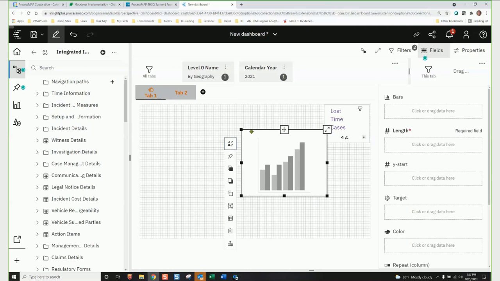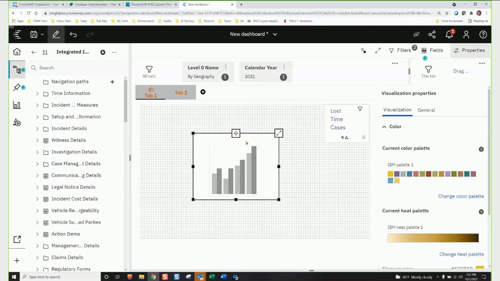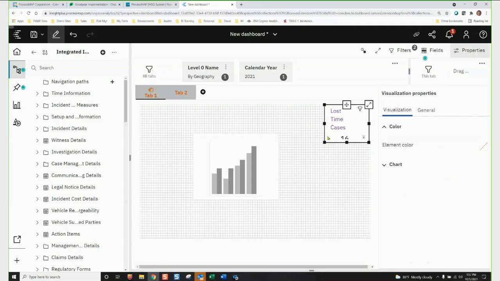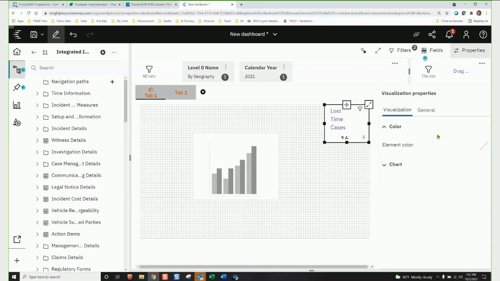So you see when you click, I've got two different visuals here. So when I click on this visual, this is my new bar chart I brought in. I see the fields and the properties associated with this visual. If I want to work in this lost time case counter I brought in, I have to click on it. Then I can look at the fields I brought in, and I can look at the properties that I brought in. Okay.